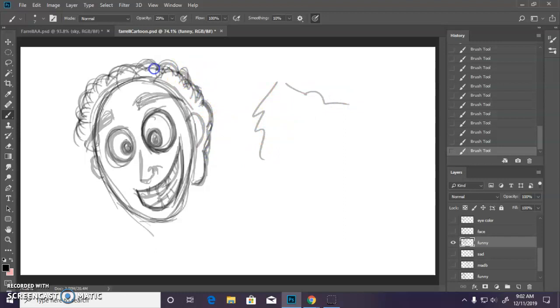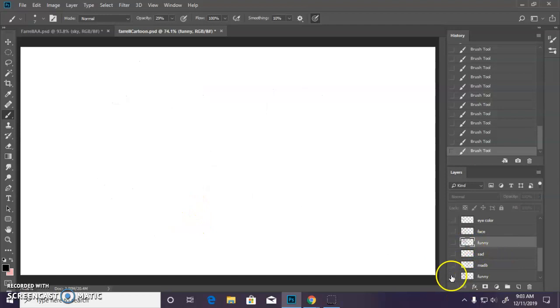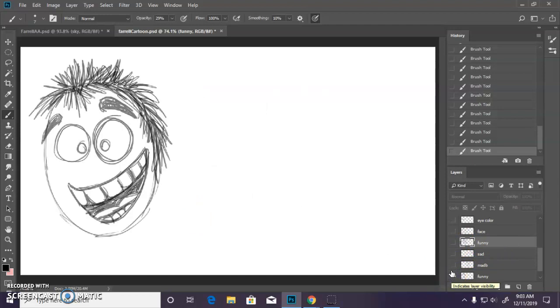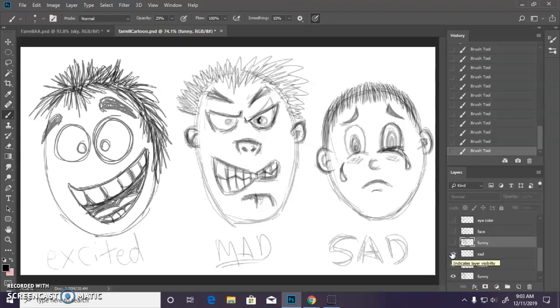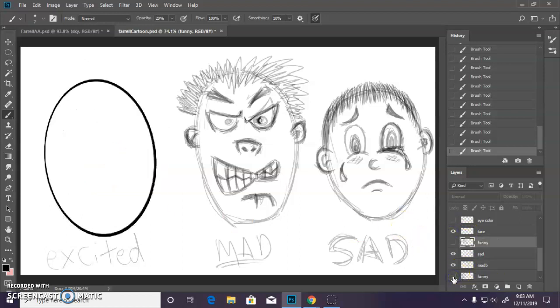Okay, so here I am. I've created my sketch here, and then what I would do is go over everything with my brush to start making it look cleaner. All right, so I'm going to turn off this layer so you can see what I've been working on. So I have this funny guy, I have a mad person, and I have a sad person, okay? The only one that I ended up working on was the funny. I expect you to work on all three. So here, as you can see, all right?